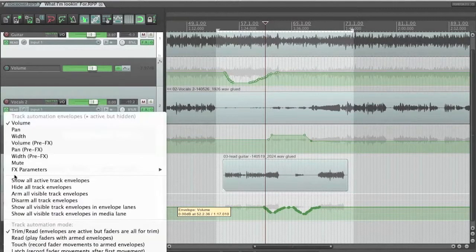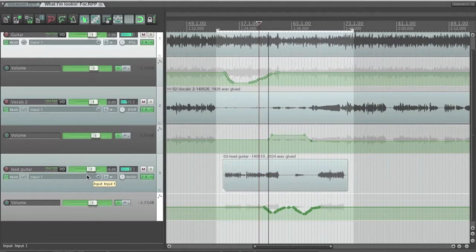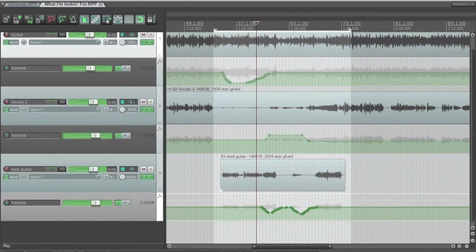And then if I go back down, if I go to read and play this section, you can see that these faders will now move in conjunction with the envelope that I've drawn. And they're going to dip again and come back up. So that is 3 ways of riding the fader in Reaper.